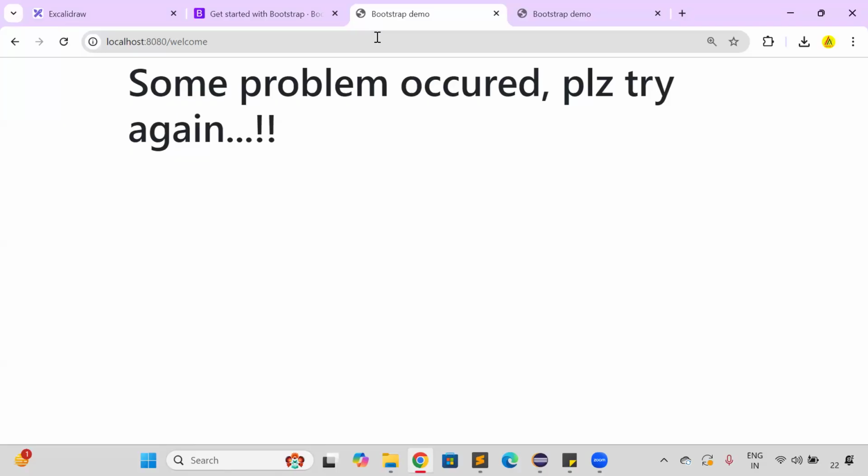Is the exception displayed to the client or not? Not displayed; a meaningful message is displayed to the client. If I don't handle this exception, then the exception will be displayed to the client. Is it recommended to display an exception to the client? It is not recommended. So with this, we are able to handle exceptions in our application.